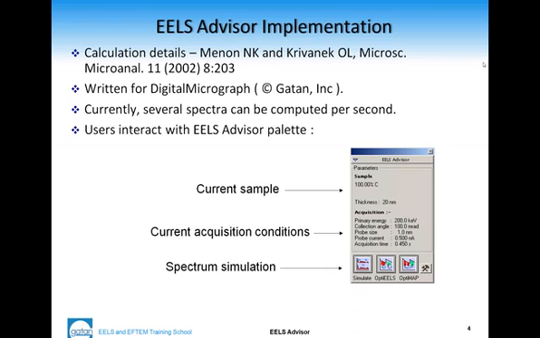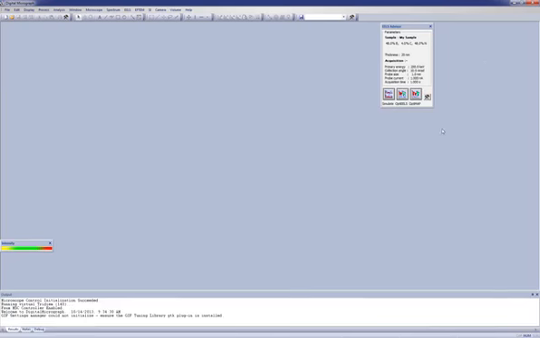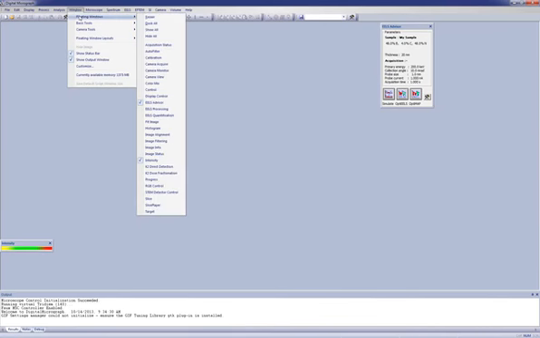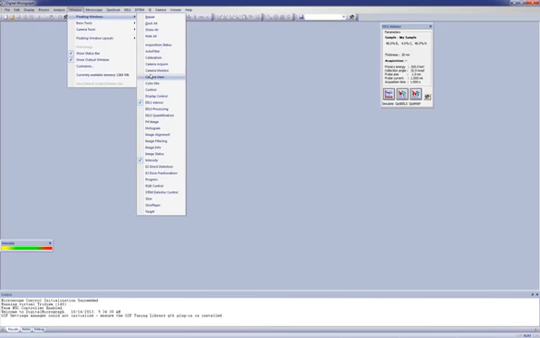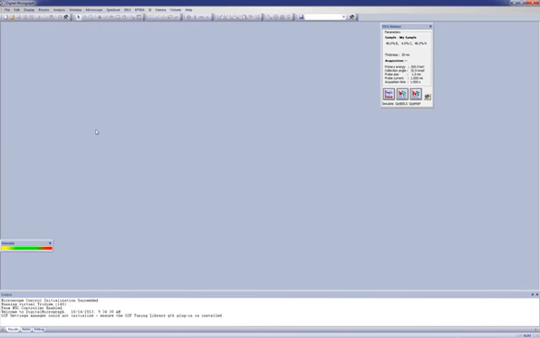So I'll go ahead and show you that directly here. This is Digital Micrograph with the EELS Advisor palette open. To access it normally, you can go to Window, Floating Windows, and EELS Advisor down here, and that will launch this palette.